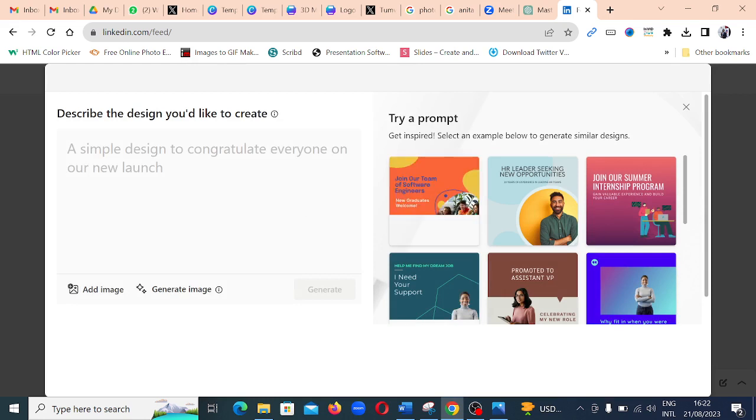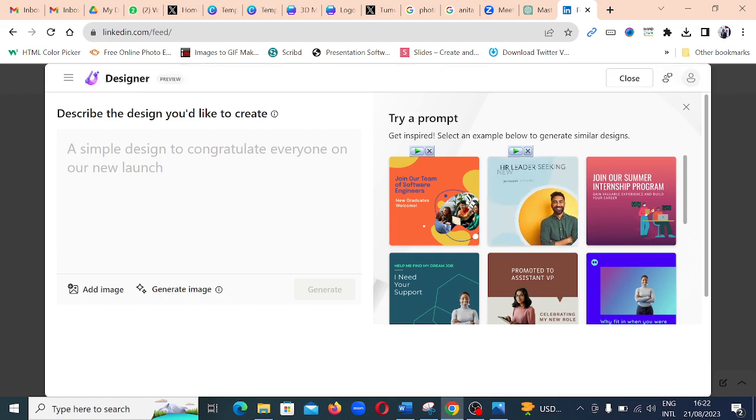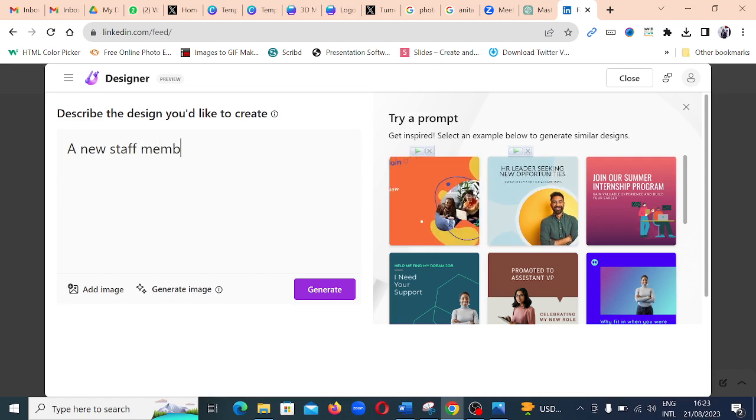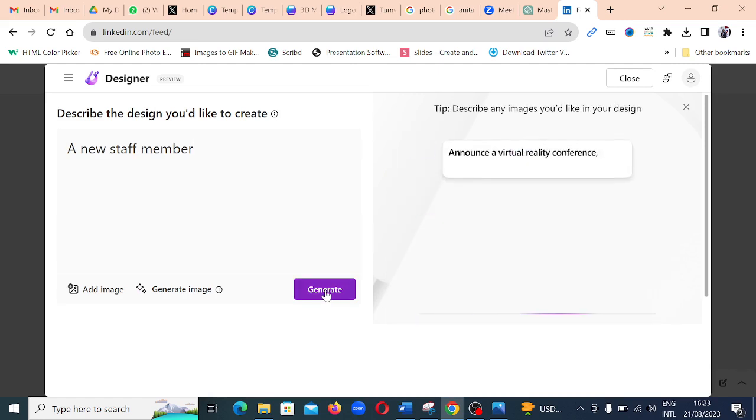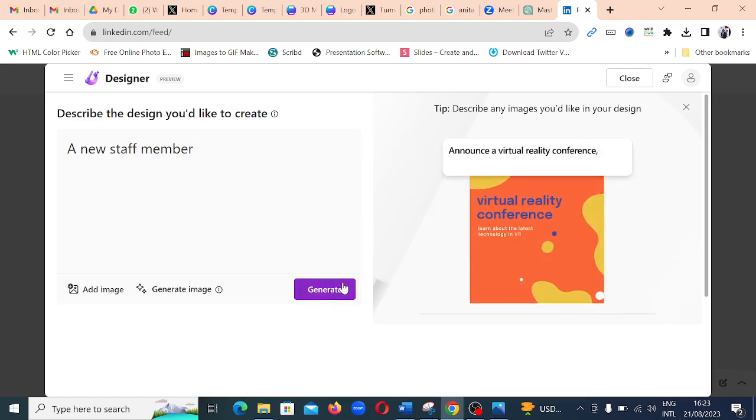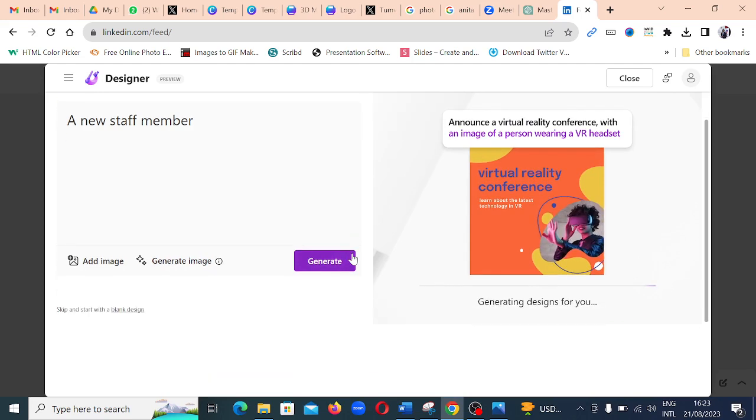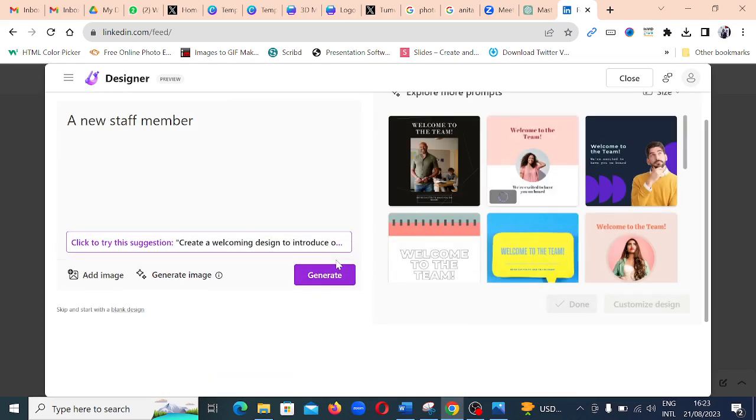So if you want to create something by use of prompts, you can add text there and it's able to generate something for you. So if I add here new stuff, then you tell it to generate from your prompt.